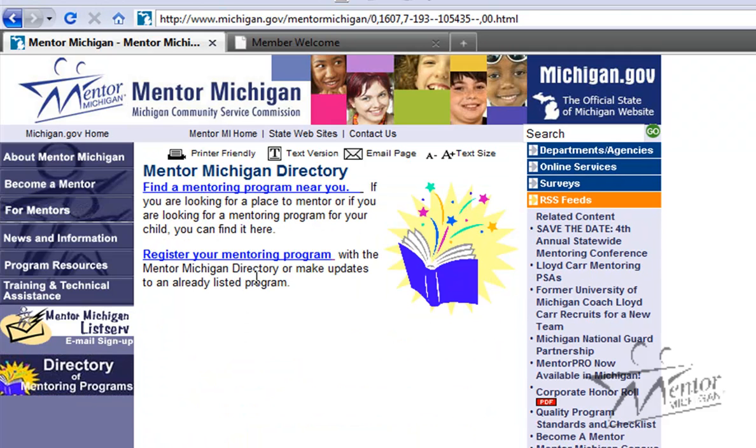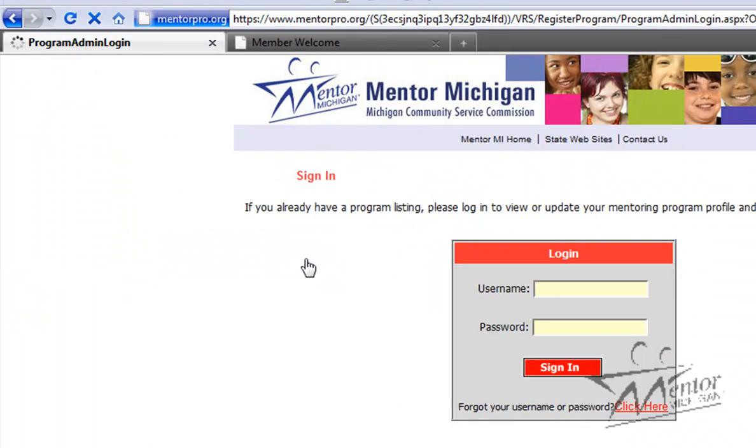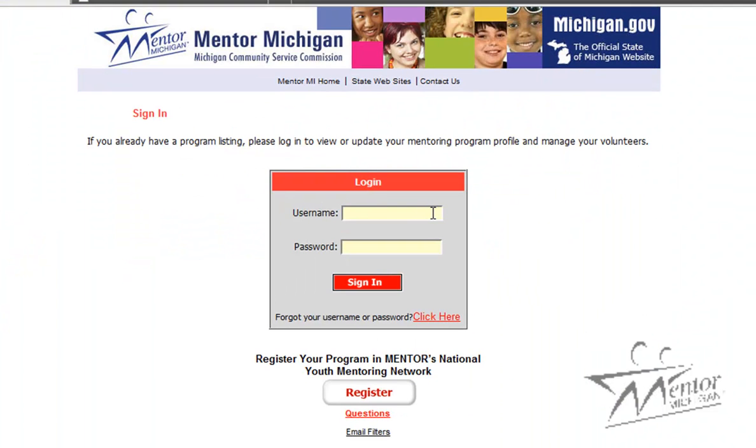From here, we'll click Register Your Mentoring Program because we'll notice we can also make updates from this link as well. Once I've clicked here, I'll need to enter my username and password. The username will be the email address you used to register your program with Mentor Michigan. If you've forgotten your password, you can click the link here and go through that process to recover your password for your email address.